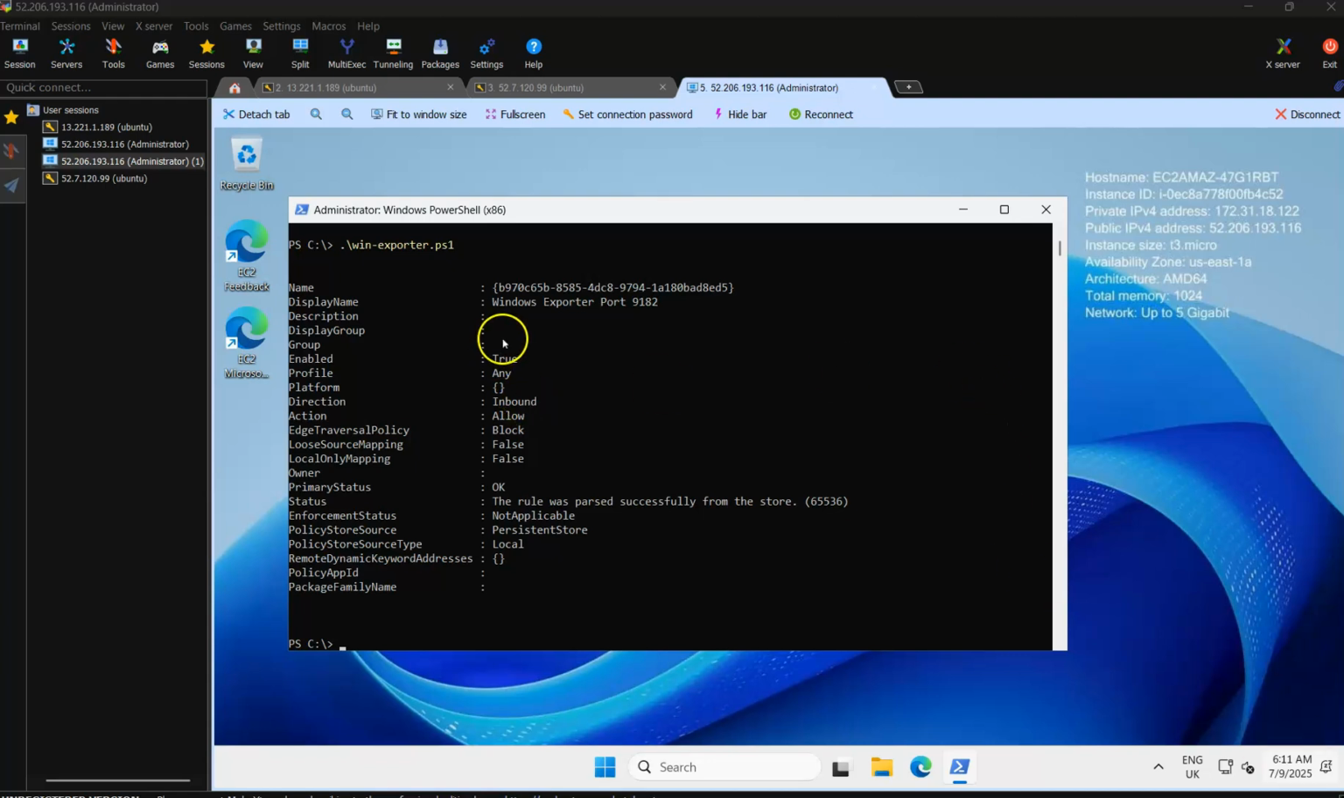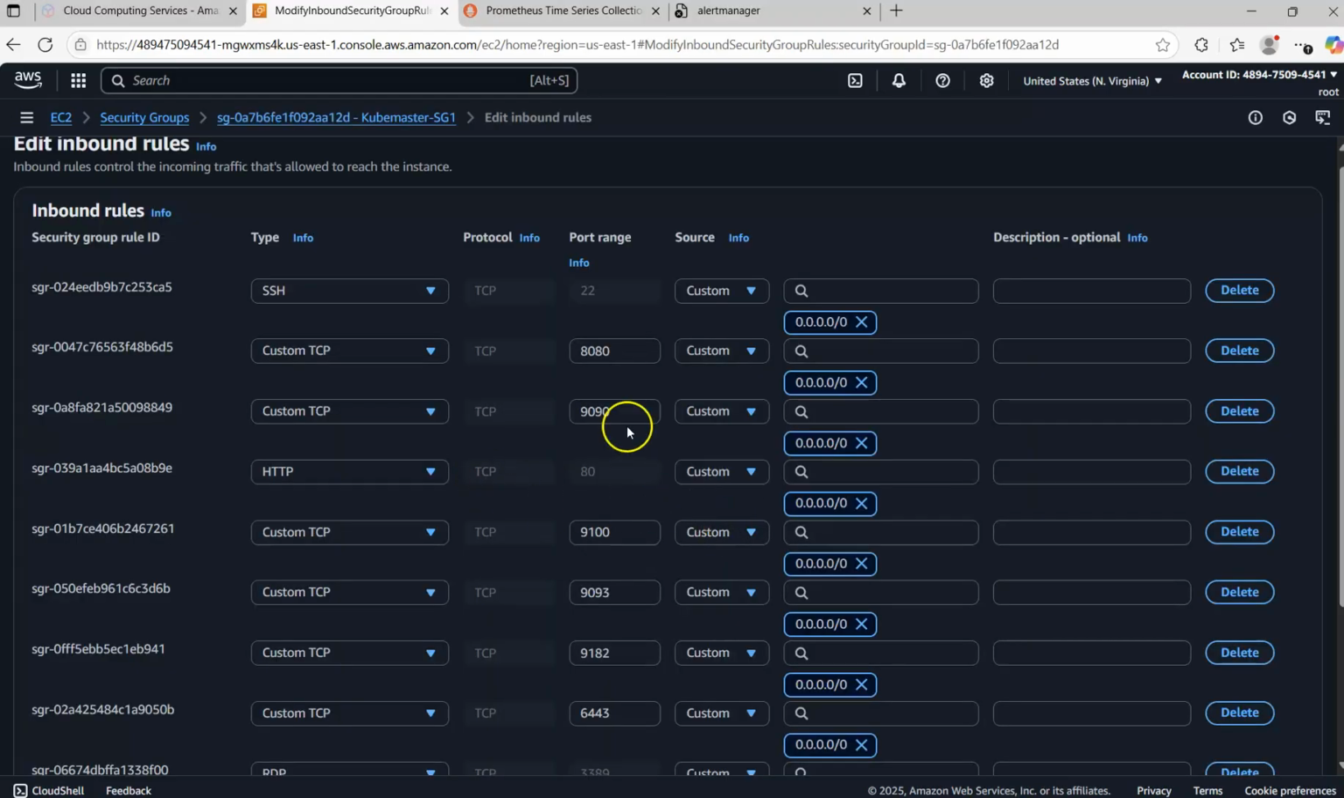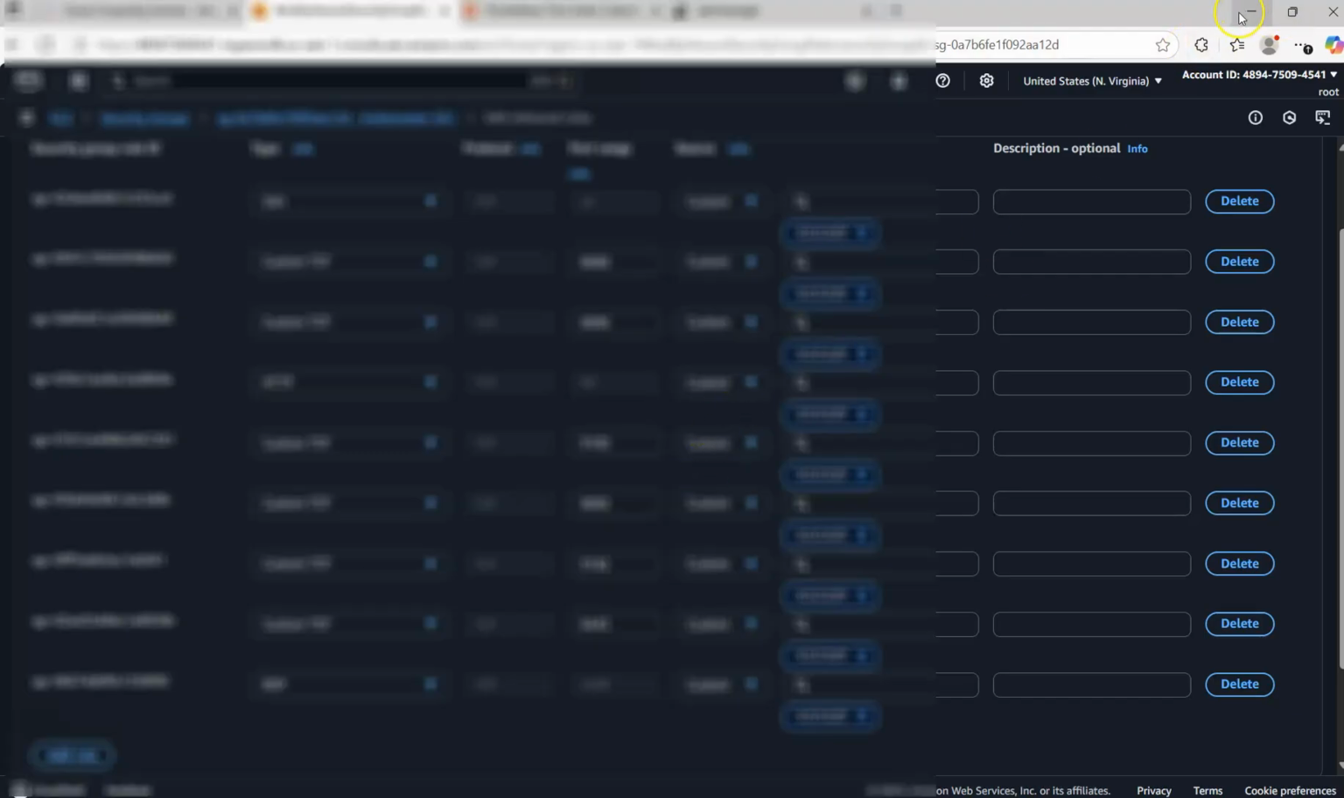All right, so it's done. So the Windows exporter is running on 9182, which we have already opened. 9182, I believe we've opened it. Let me quickly go confirm that. Inbound rule 9182. Okay, so that has been opened.